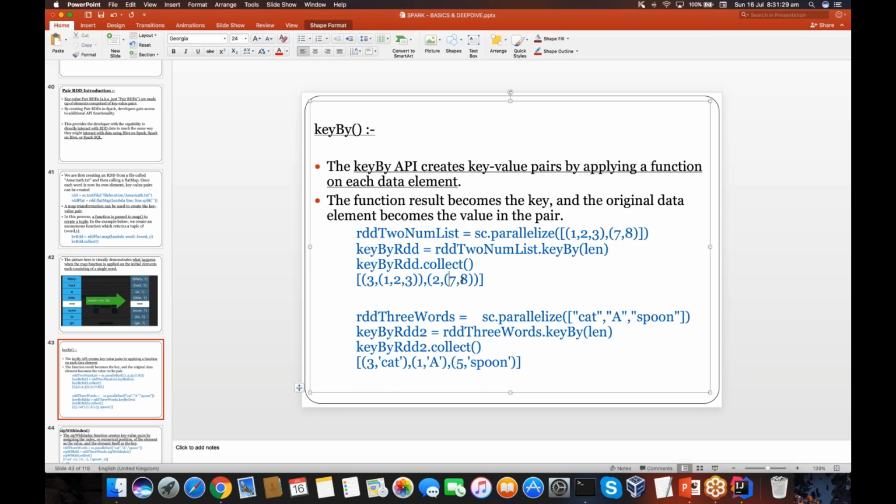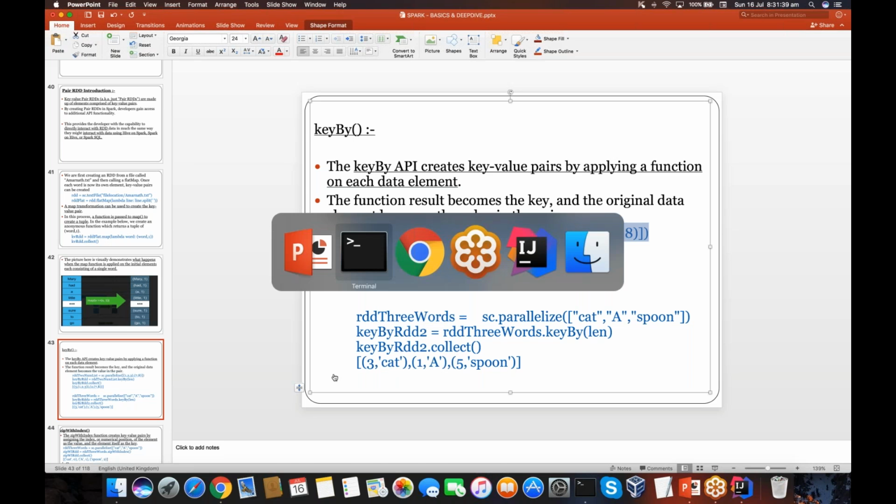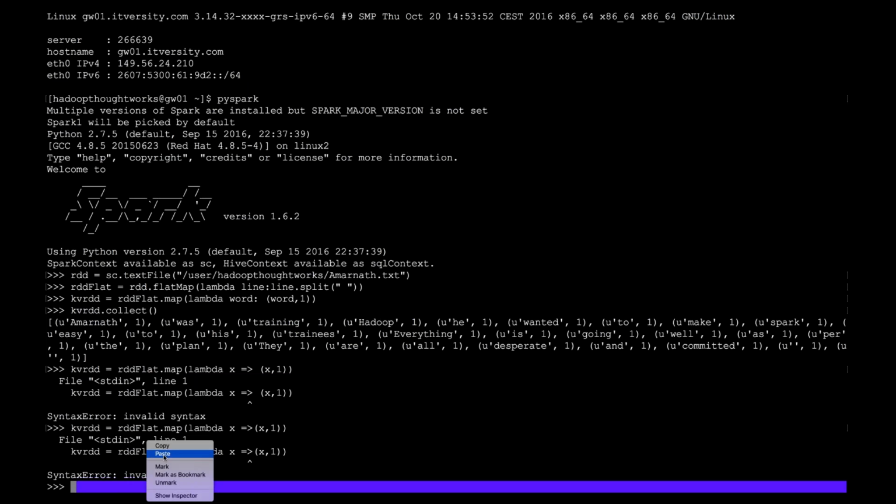You cannot say this is a value, that's why you say it is a tuple. This is the key, this is the tuple. Okay, like that. Let me do and show this one. It will be easy for you to understand rather than telling it theoretically.